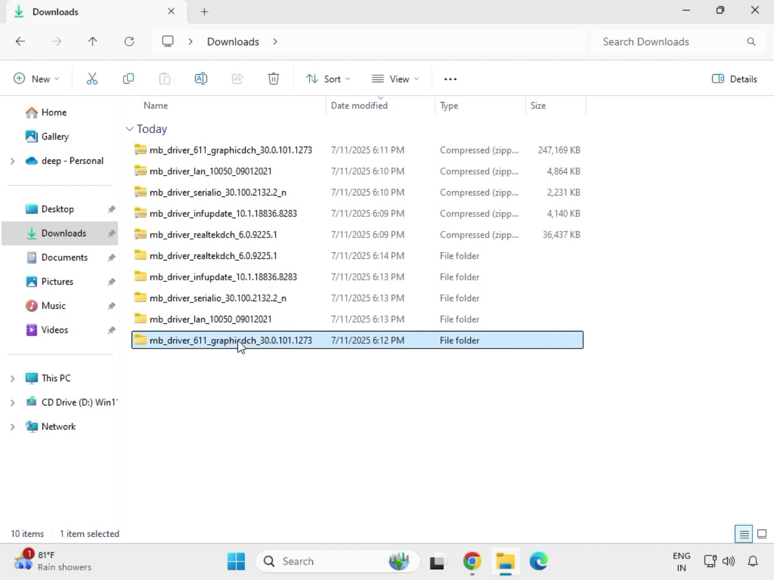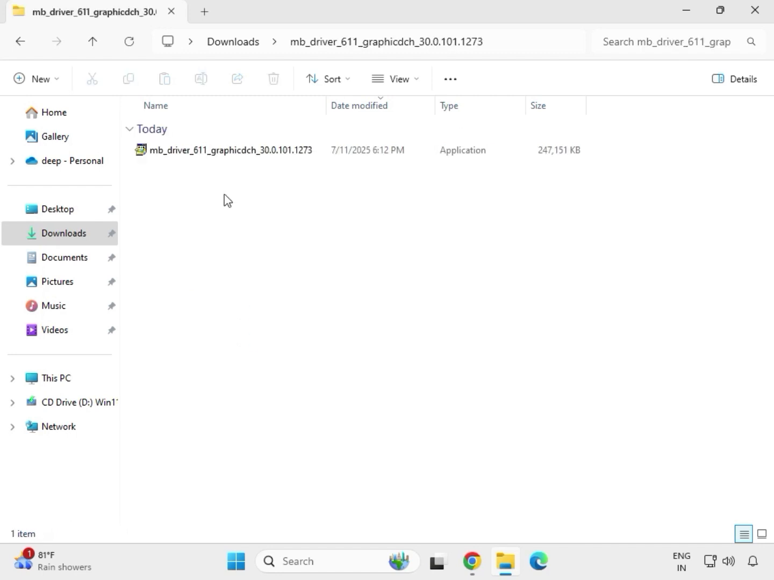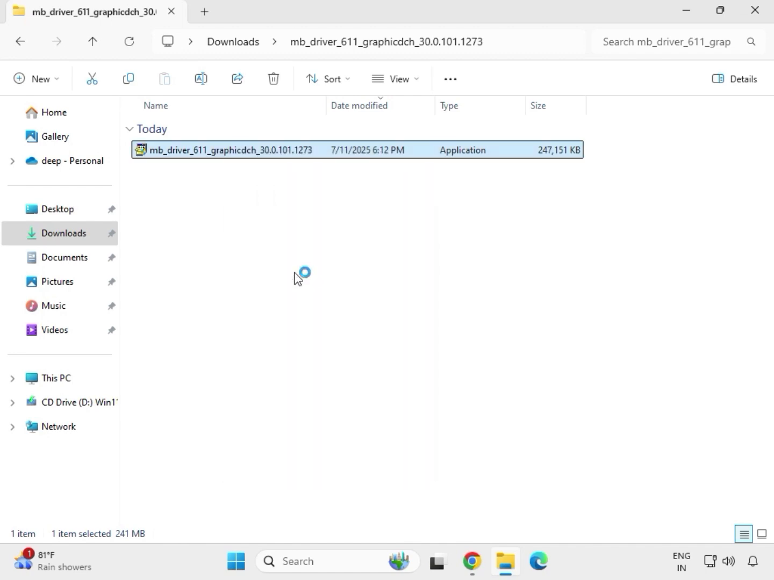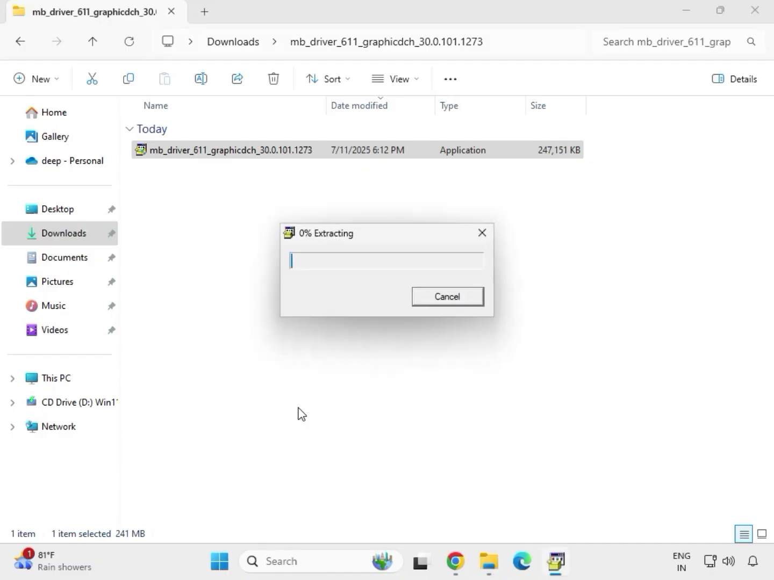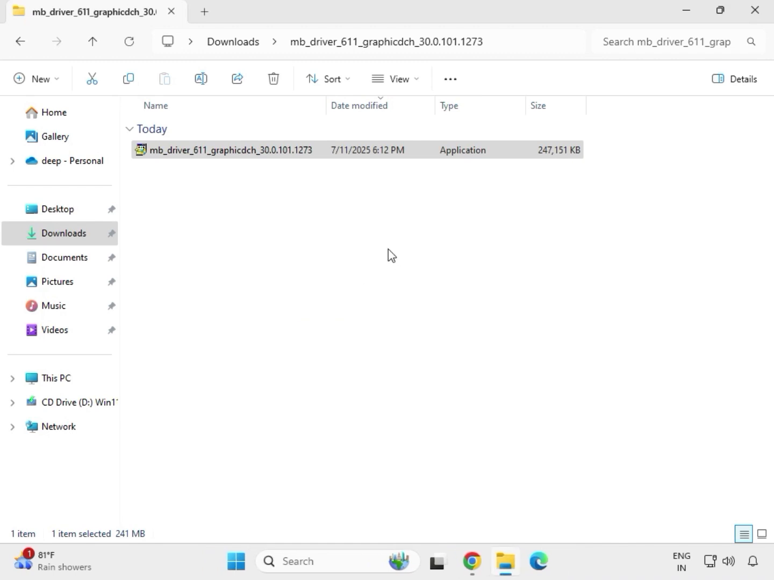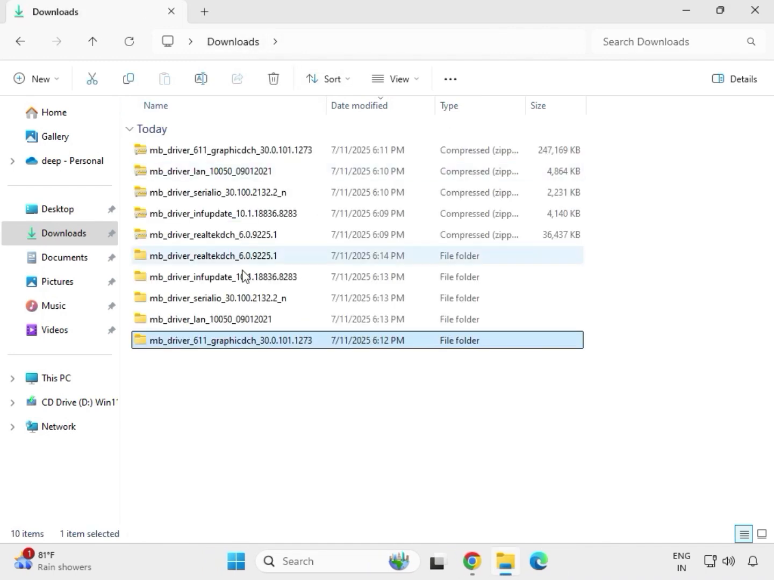And this is pending, the graphic card is pending. So for the graphic card, just select it, right click and run as administrator. Now you can see this is installing. And it is closed, then done.